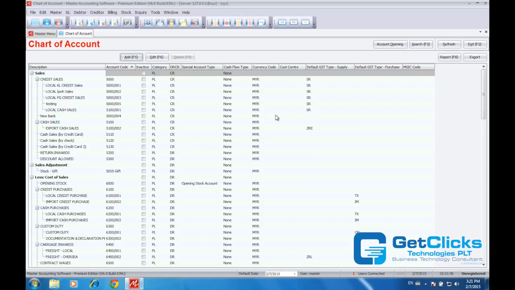So you may add, edit, or delete any of the accounts as long as they are not in use or not being set as a default account. You may also export the chart of account to Excel file. And once you have done changes of this chart of account, if you have various different account book, you can also export these changes and import to the other account book.